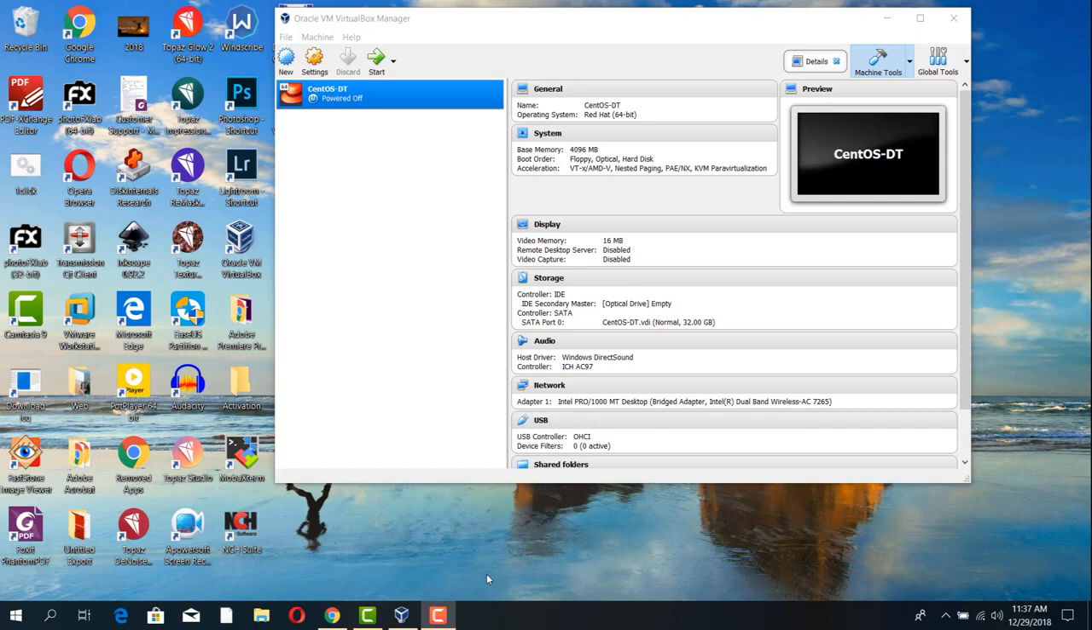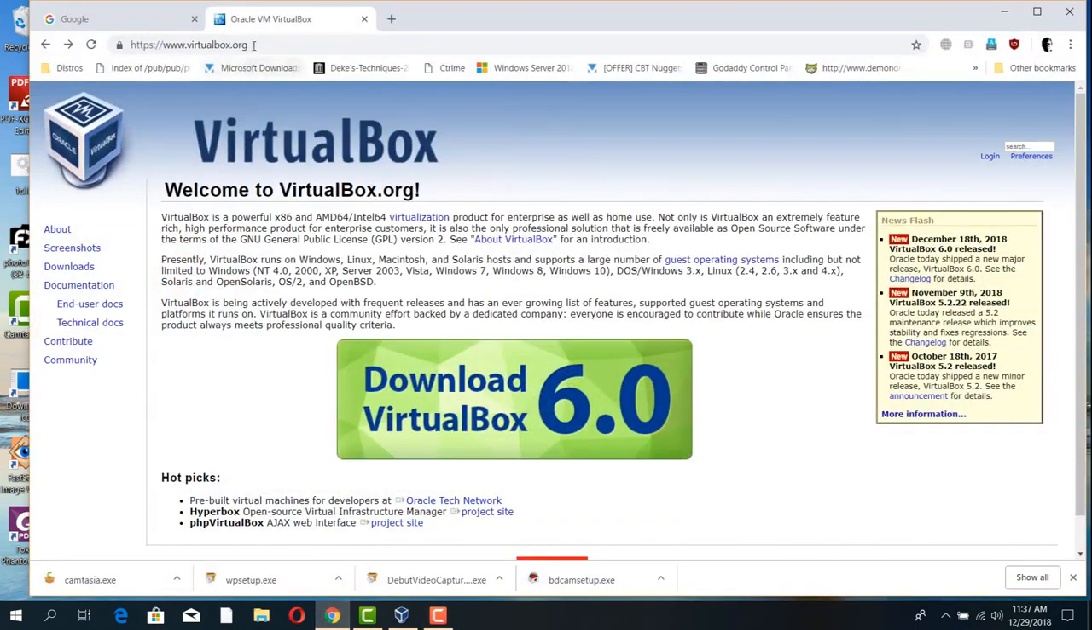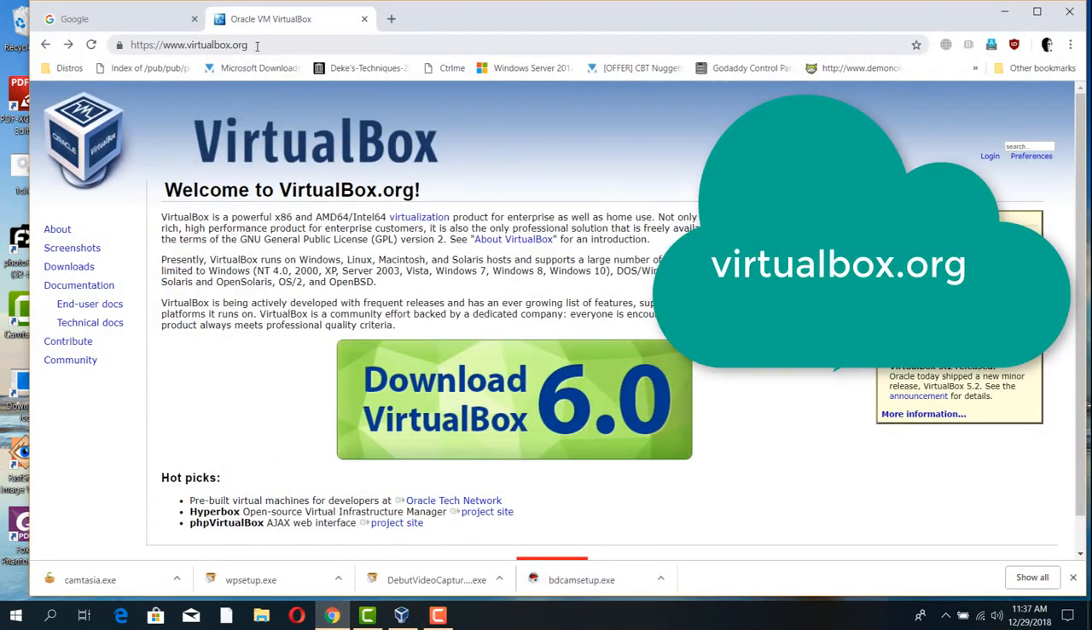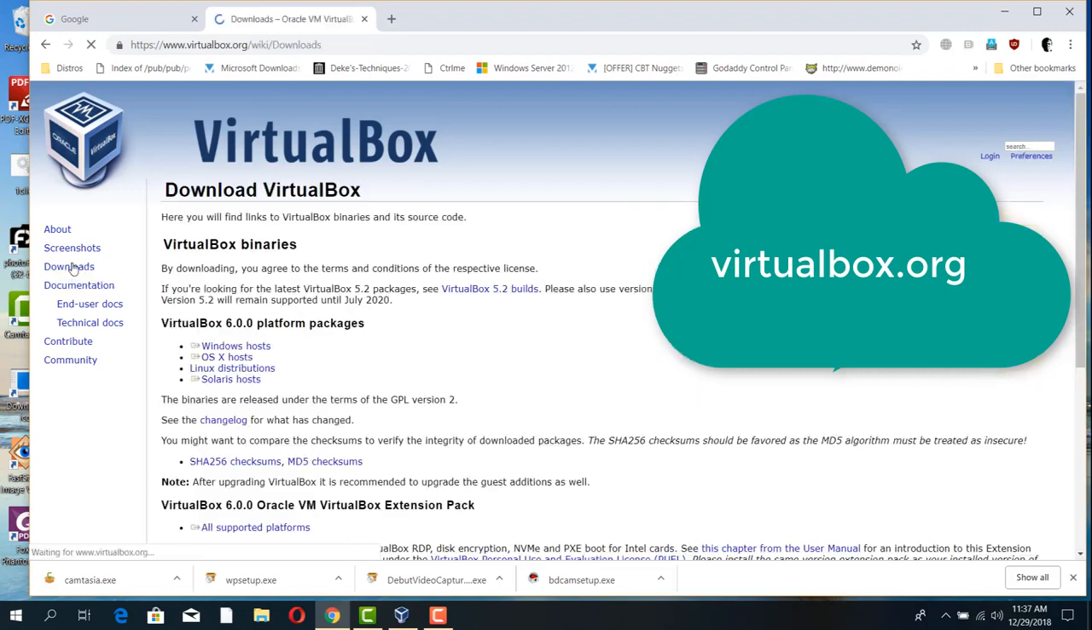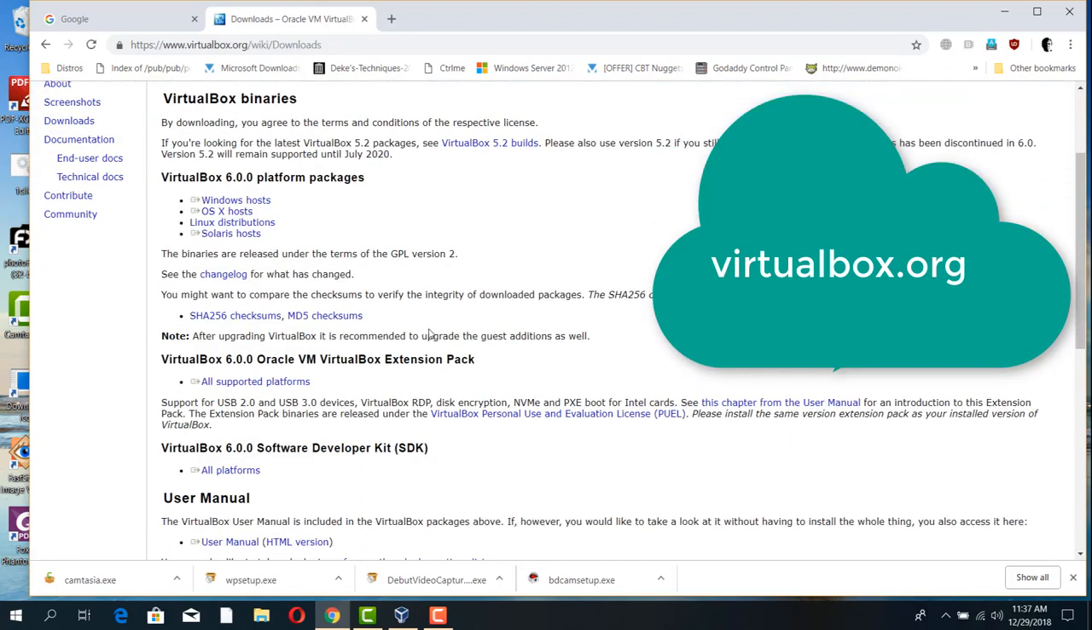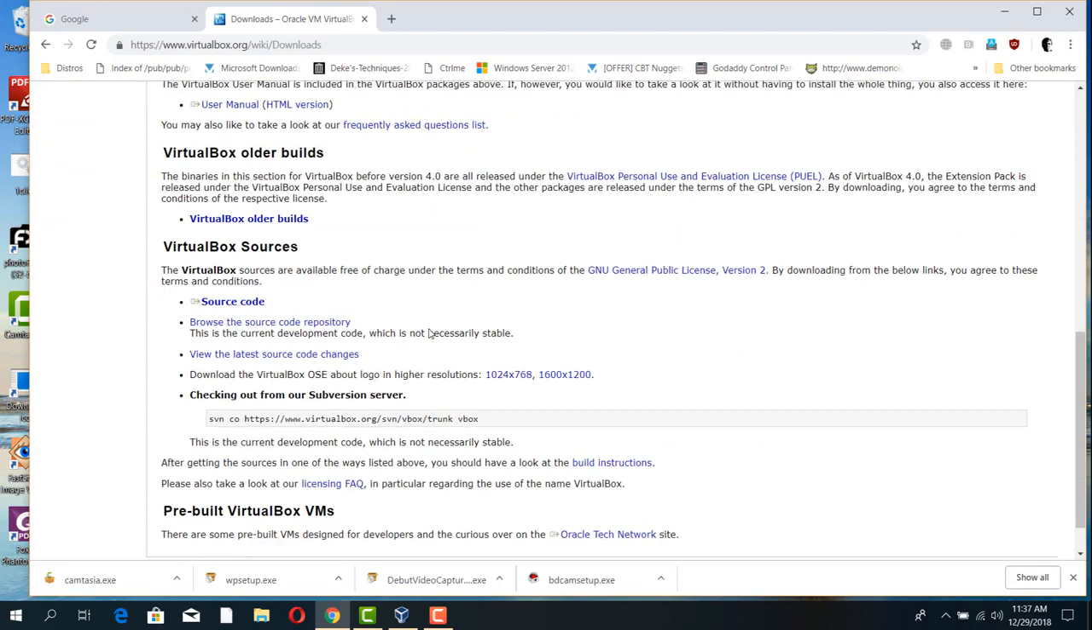If you want to know where from you can download Oracle VirtualBox, go to virtualbox.org. By default, VirtualBox allows download of VirtualBox version 6.0. Please don't download this version because it has a bug. Rather use an older version which is 5.2. I am already using that version.